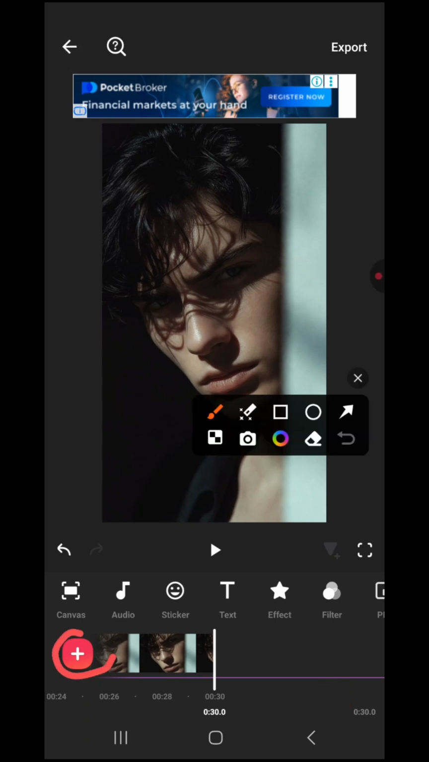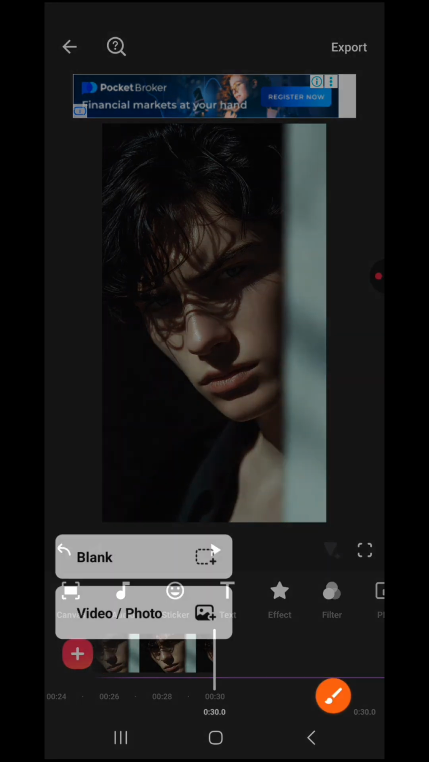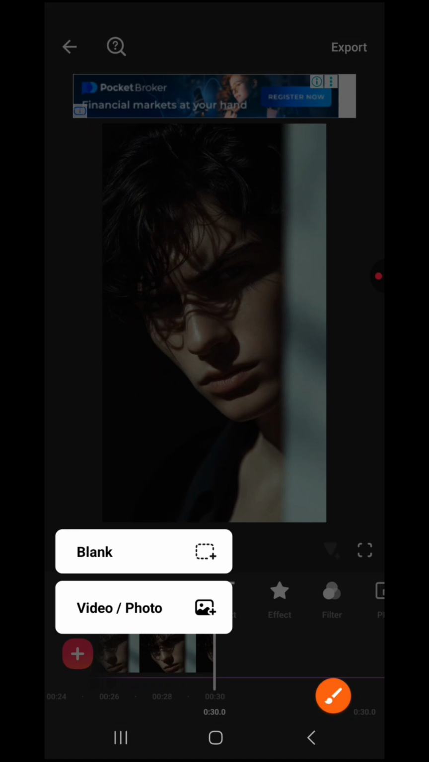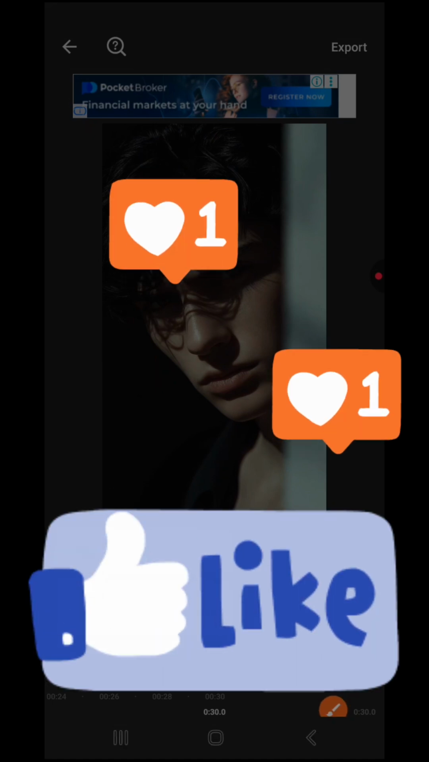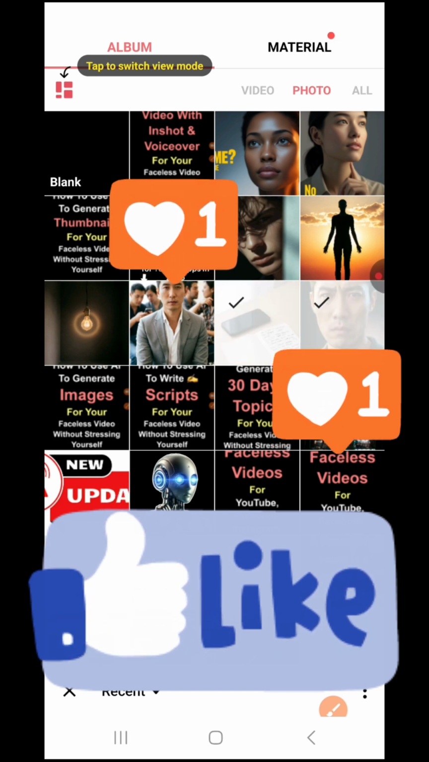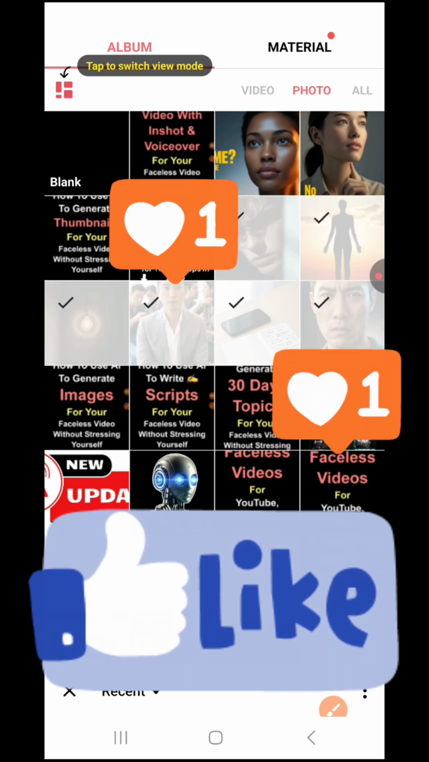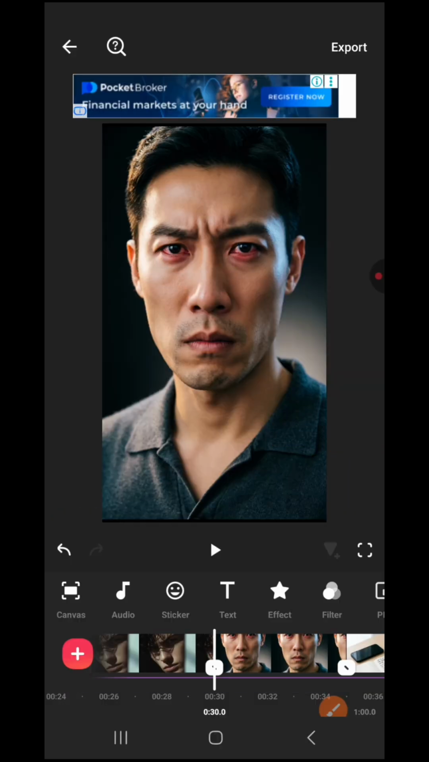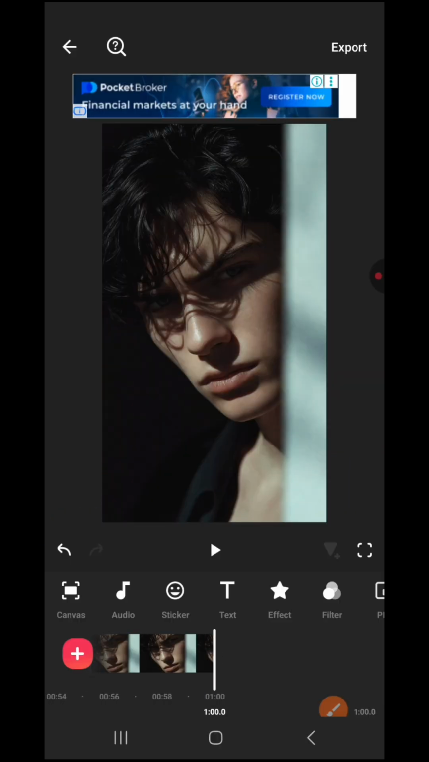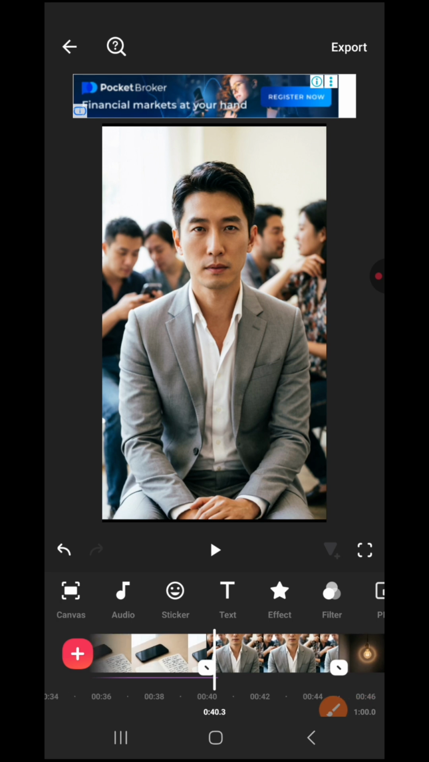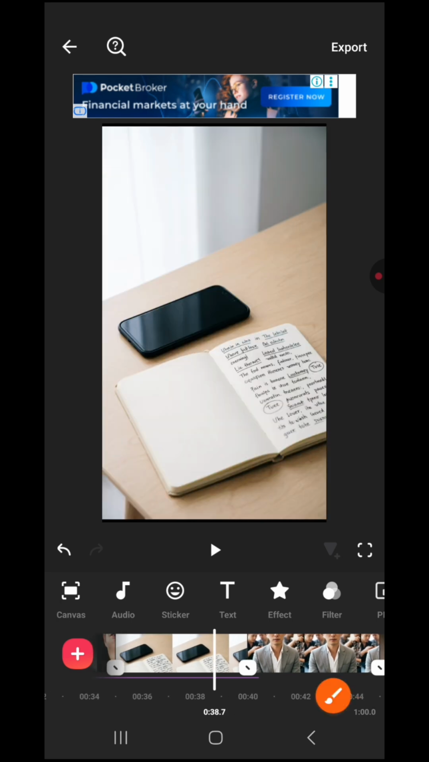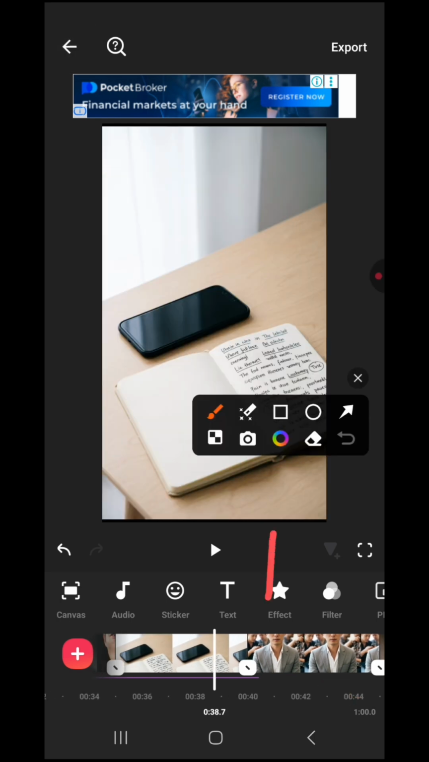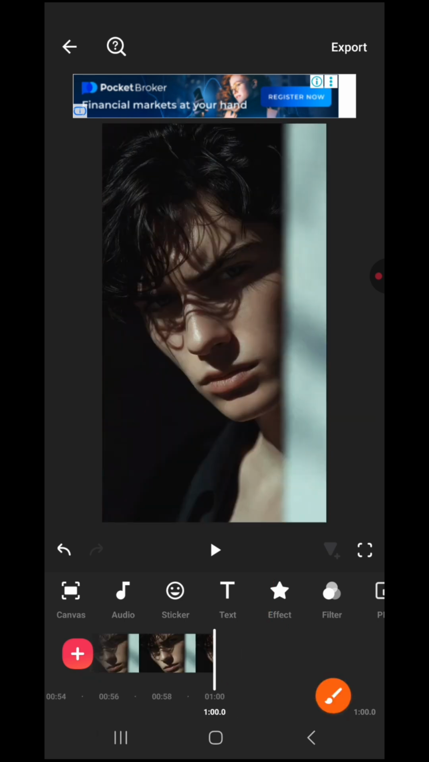Click this plus sign here to add more images. Okay, click the video or photo. Let's keep adding all the images, repeating all the images from the beginning. Okay, click the mark sign, go to the end. Now going to the end, you can see very clearly that this is where the voiceover ended. Okay, now our images have exceeded.